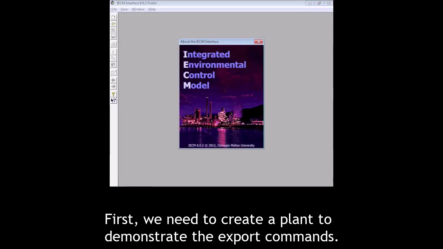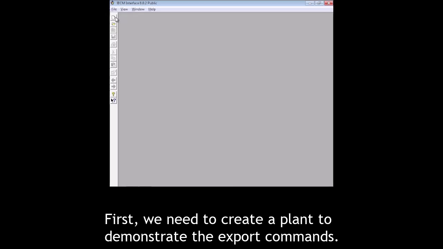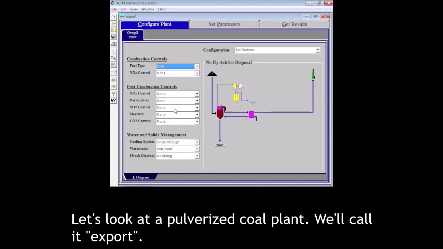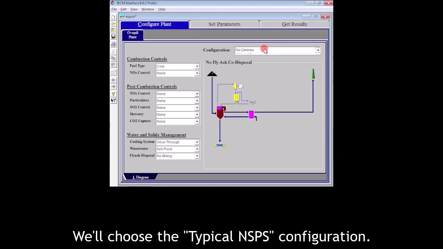First, we need to create a plant to demonstrate the export commands. Let's look at a pulverized coal plant. We'll call it Export. We'll choose the typical NSPS configuration.